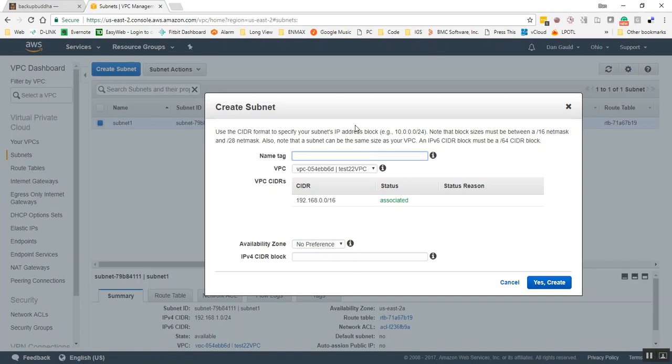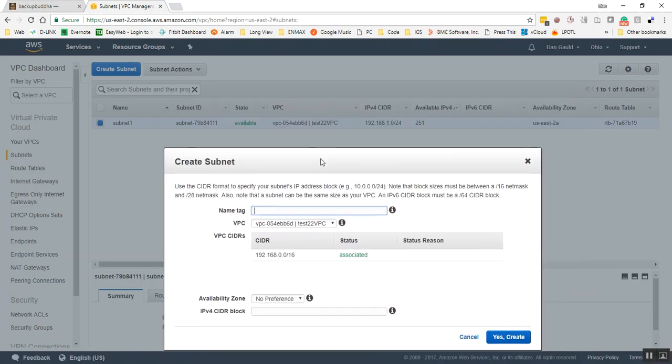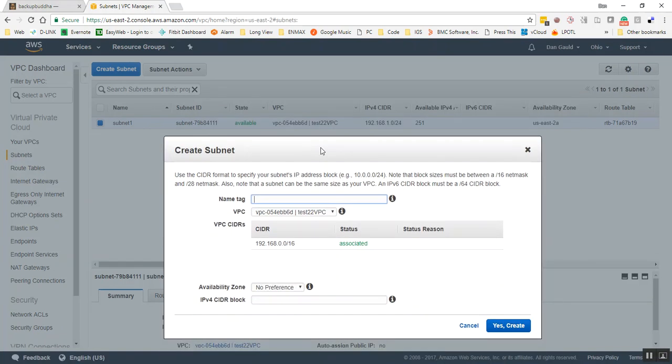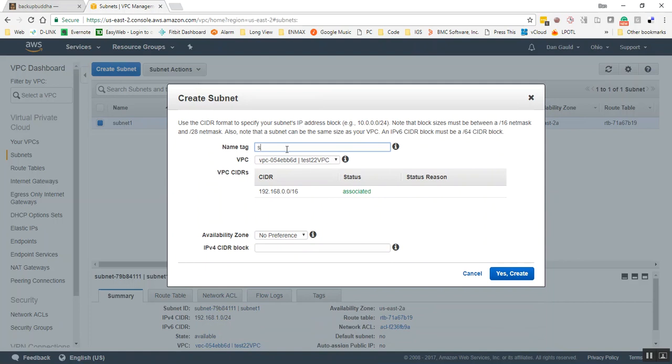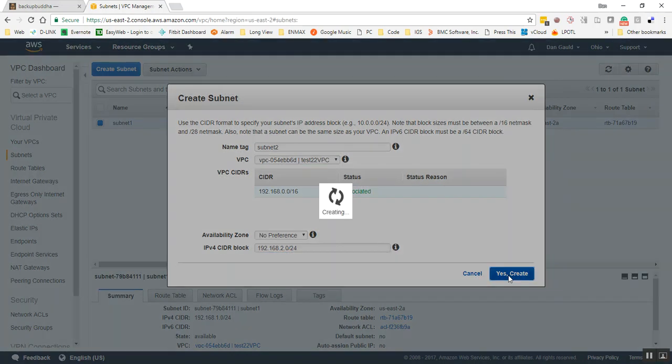And so what was our first one called? Yeah, subnet 1. We're going to call this subnet 2. Again, same VPC. This is going to be subnet 2. So 192.168.2.0/24. Go create.